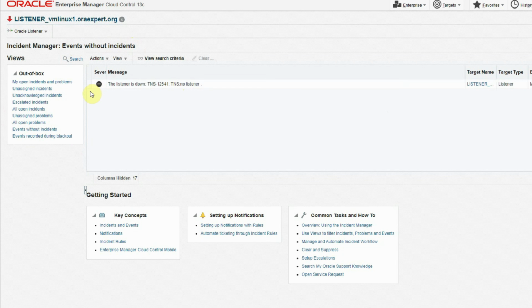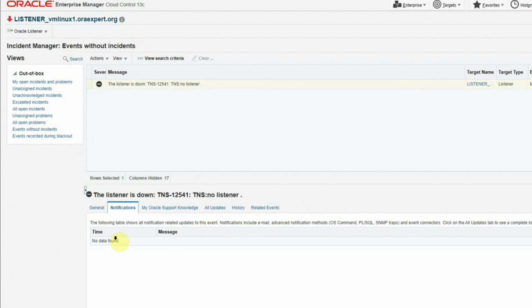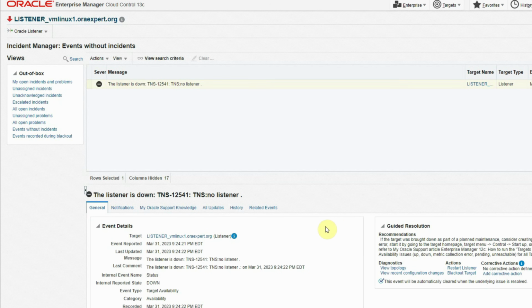So what does it mean? To find out, let's select the line, go to the details below, then go to the notifications tab, and here we don't see any data, no notification, no action. So why is it like that? It's because none of our rules or rule sets are configured to capture these kind of events. If you remember, our rule sets are capable of handling only metric type events, but not target availability type events.